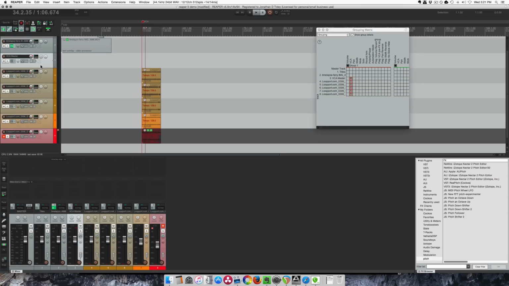So now if I move this fader, these faders don't move because I'm not linking the volume automation. I'm linking the audio output of these tracks. So let's put that back and I'll play it.